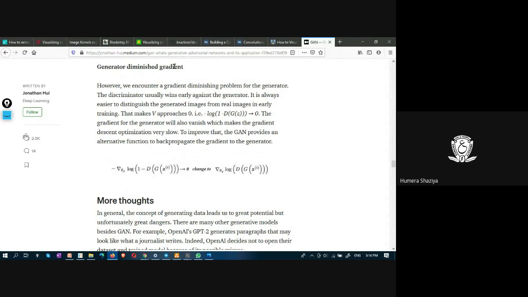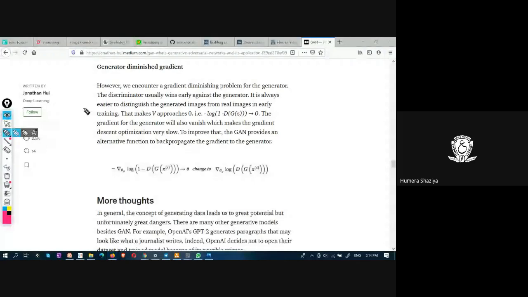Therefore, there is a possibility that this generator gradient will diminish. Diminish means it will become low and low and low, so low that they don't contribute to the learning process. Okay.